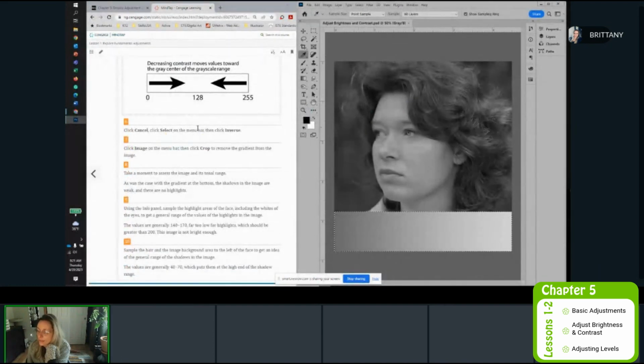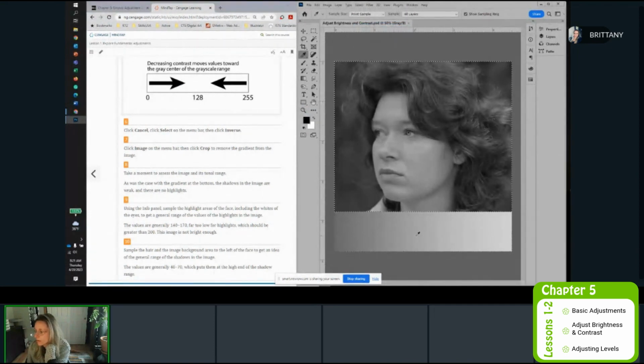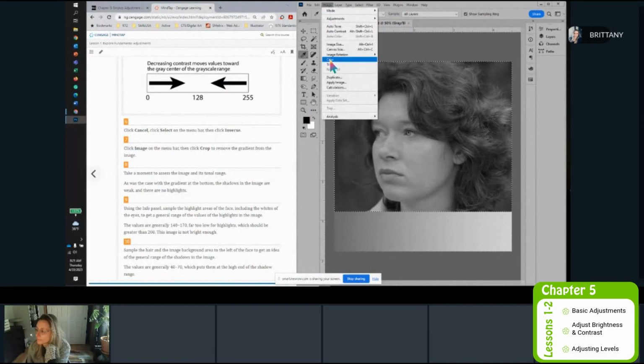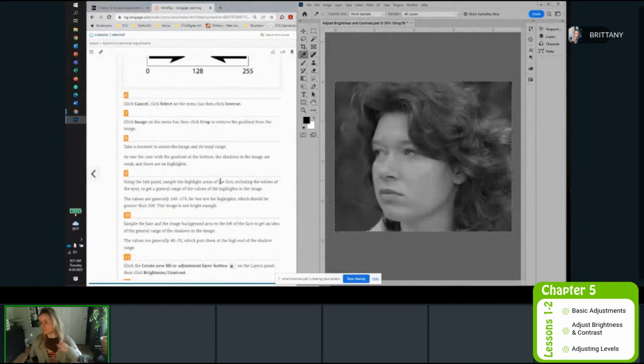And then select and inverse. So we are now selecting the picture. So select inverse instead of the gradient. Click image and crop. And it's gone. Now you're going to take a moment to assess the tonal range.